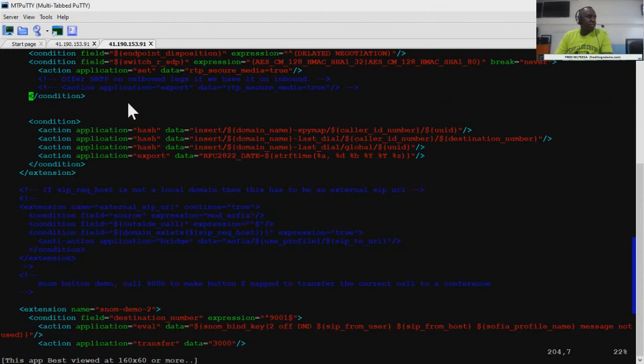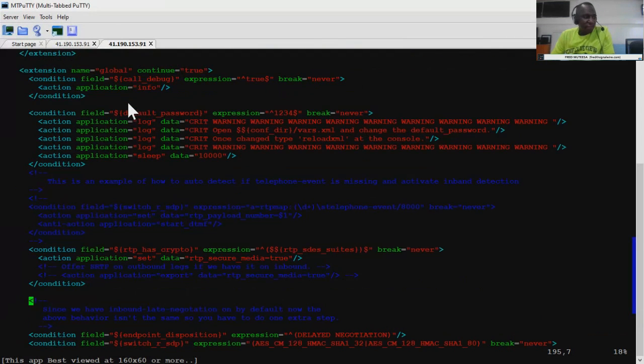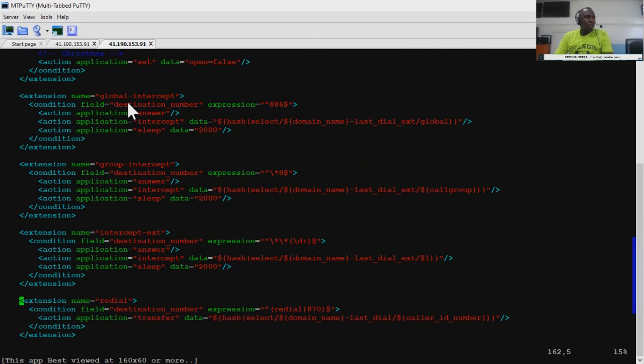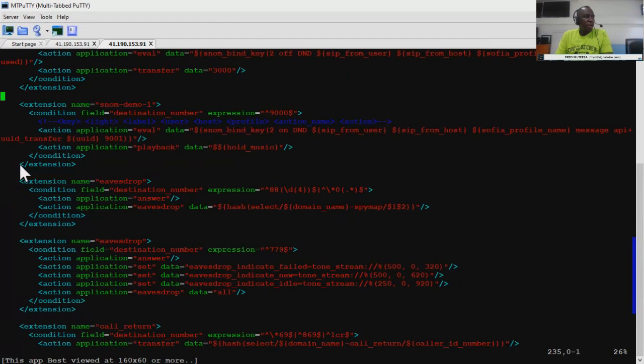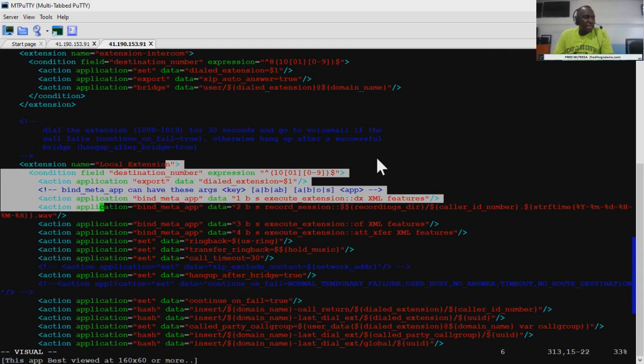There are different dial plans and different functionalities that have been configured in this file. I will not go through all the details of what happens inside here, but there are different extensions. If you see, we have an opening tag and a closing tag. Those are instructions for one particular service. But in this case, I'm interested in showing you how we handle the local calls. Those are handled under the extension called local_extension. Let's take a look at what exactly happens inside there.